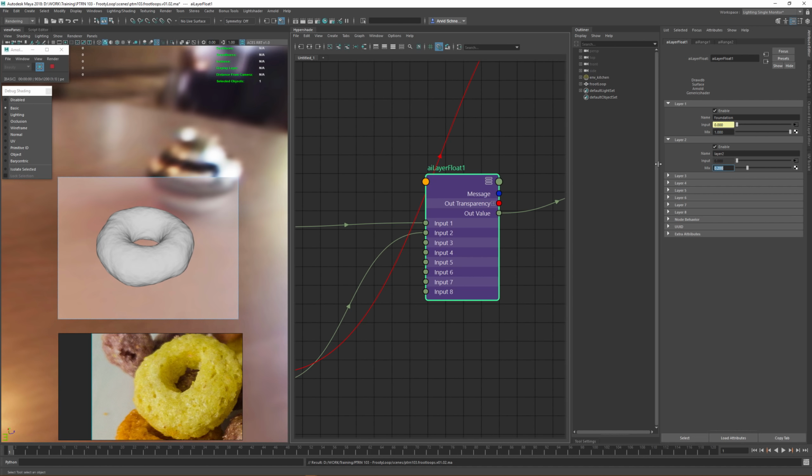So obviously you would dial this in very subtly. So maybe 0.2 or maybe 0.4. So the overall look is still defined by layer 1. So let's call this just maybe detail.